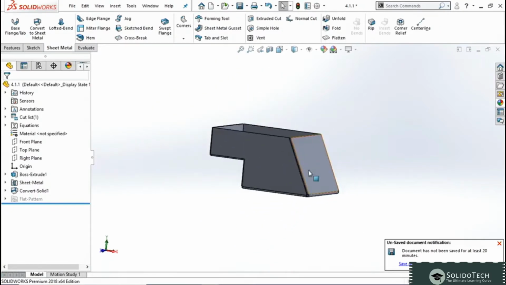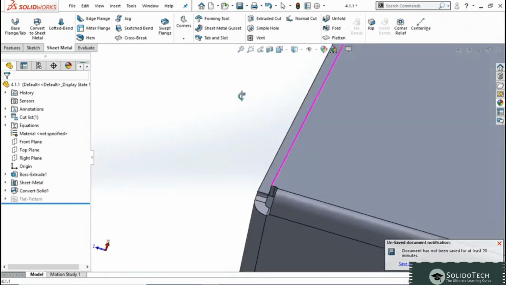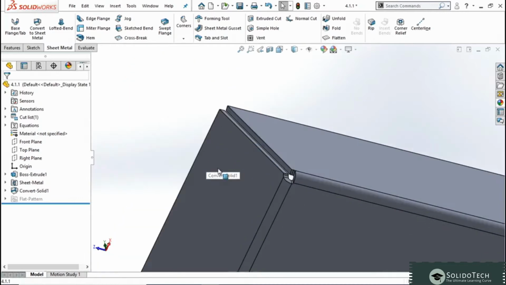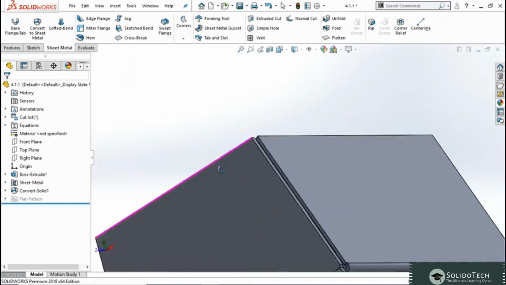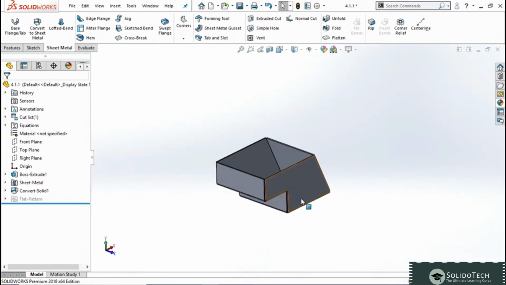Now, of course, there's nothing really connecting these edges together, so you might want to come back later and do a weld here, or extend these flanges, or do a closed corner type of setup. But either way, we have a sheet metal part now starting from a solid, so you can really create some pretty complex geometry very quickly by starting from a fairly complex solid and then just quickly converting it over to sheet metal. This would be a lot harder to create if you just started from sheet metal in the beginning.